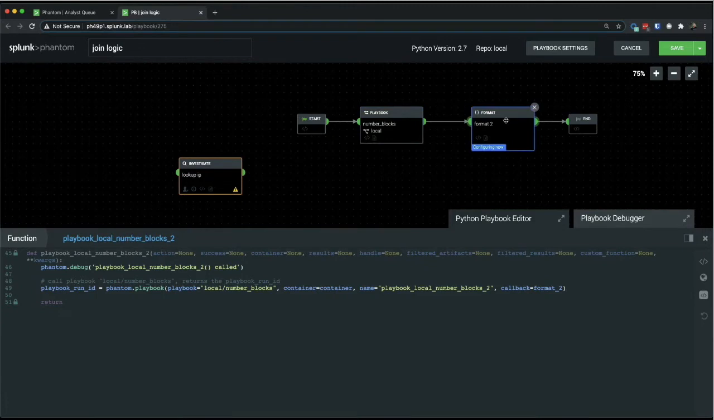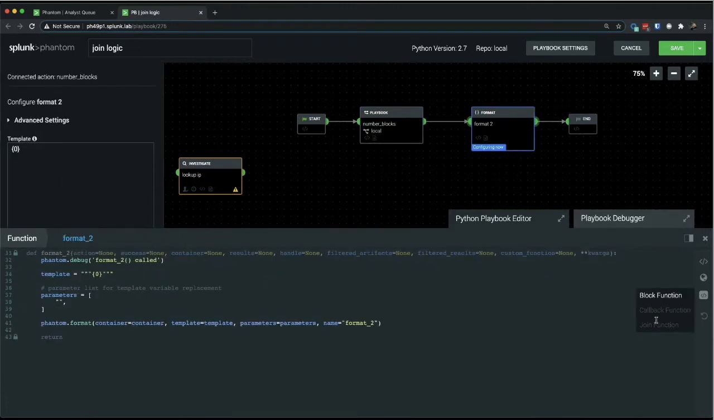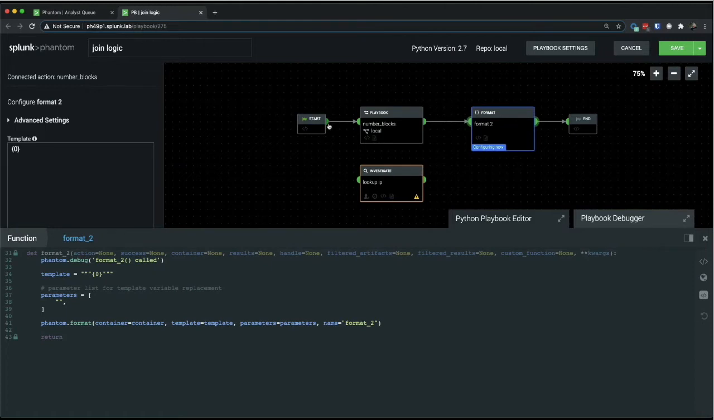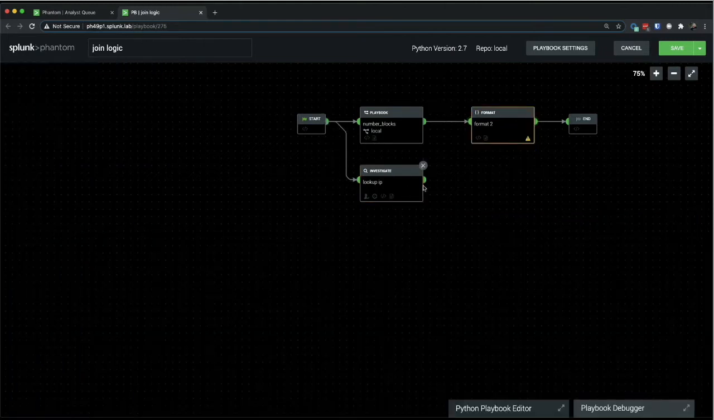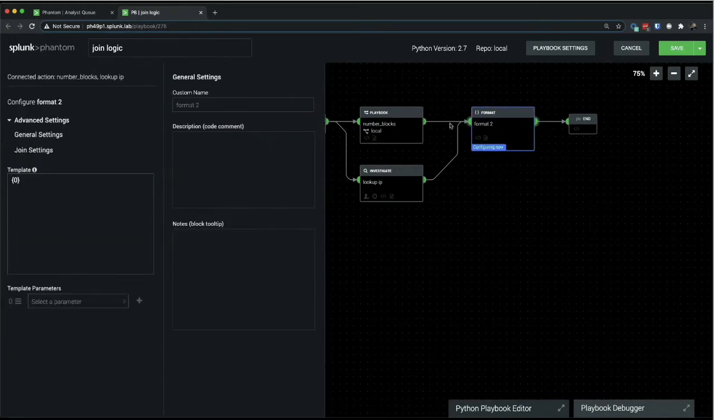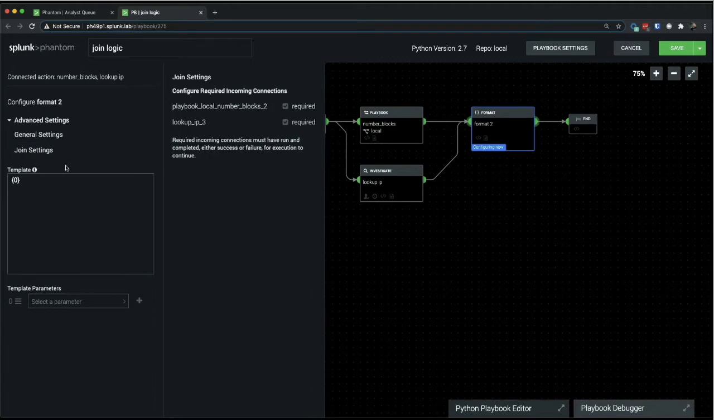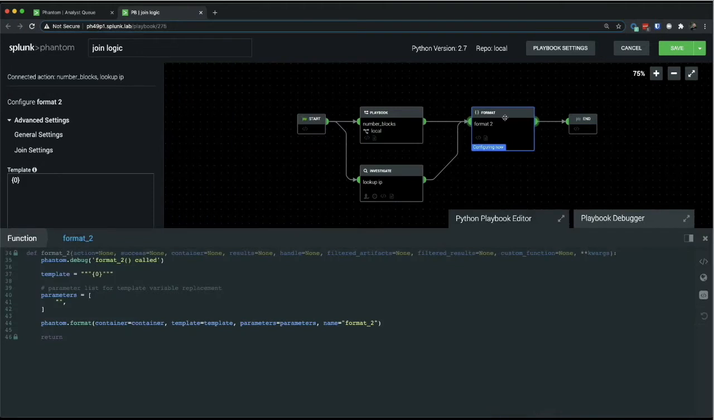And let's just look at format, right? So these are both grayed out. But let's imagine that I connect this and this. So now this format block is being joined, right? Because there's two things connecting to it, and we can see here that it has some join logic. And if I click it, I can click here, and then I can click join function.